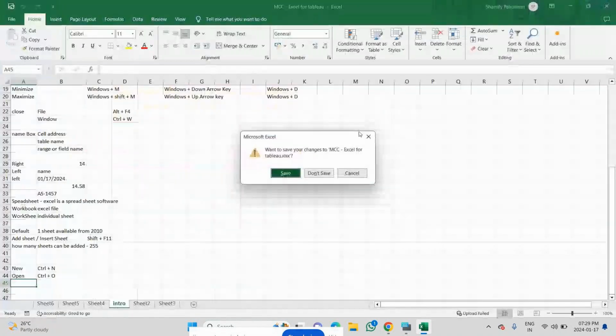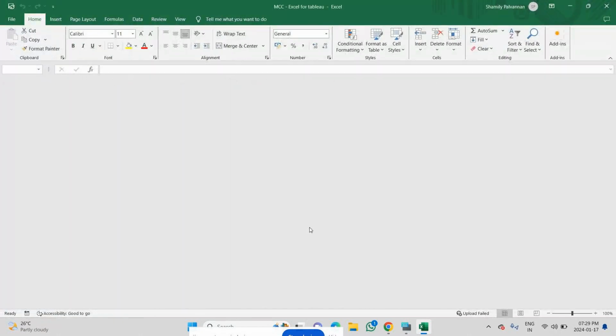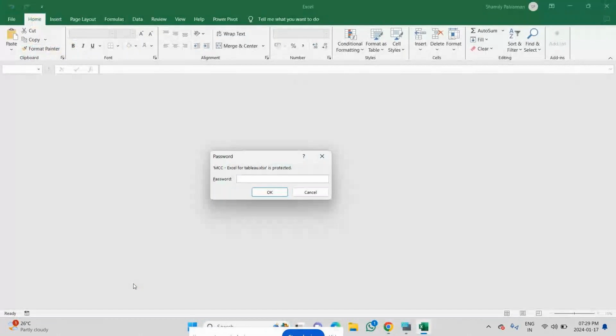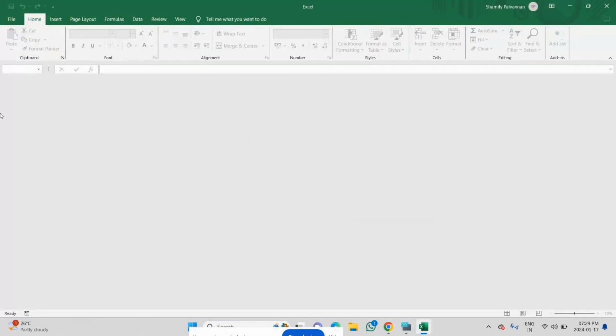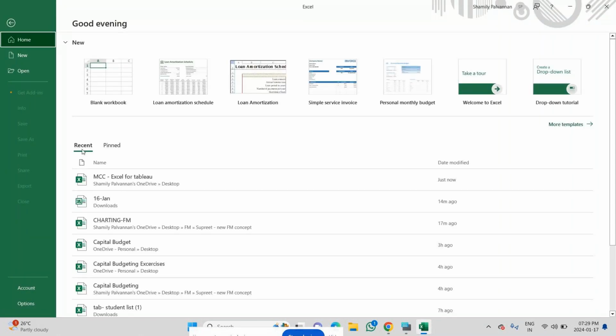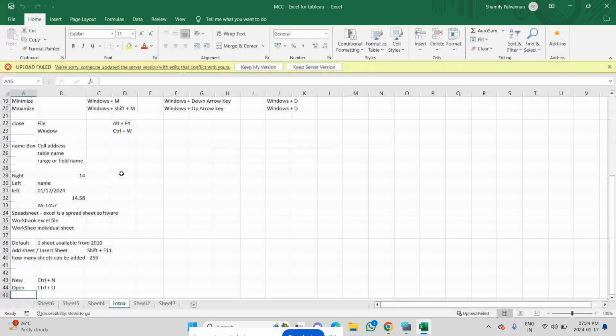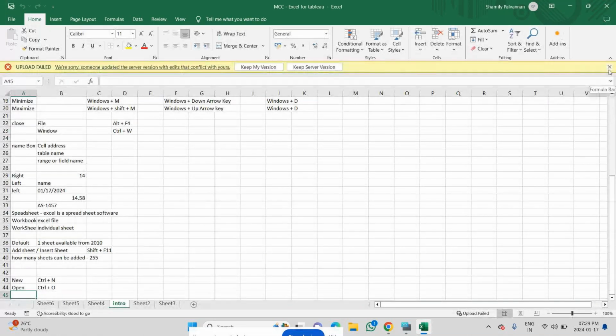We'll close this, save it. Again I'm opening this. So the old password, if I give it as NICT, is not allowing me to open. So again I have to reopen the file. I have to give here the new password 123. Let me click on this OK. So it keeps like this.